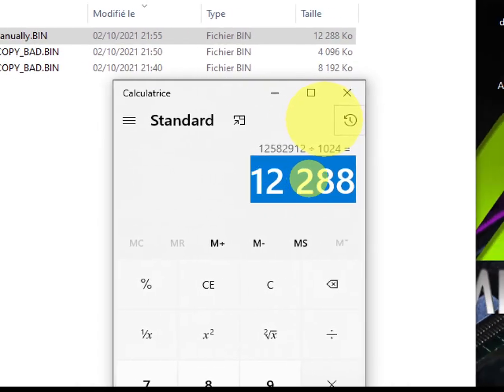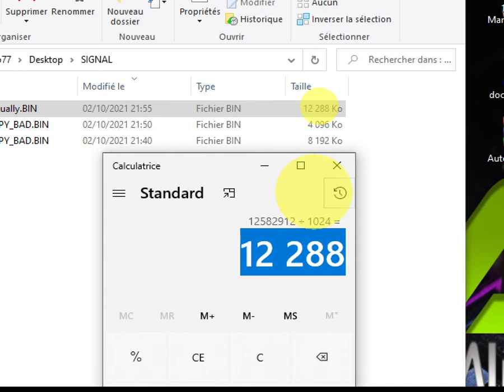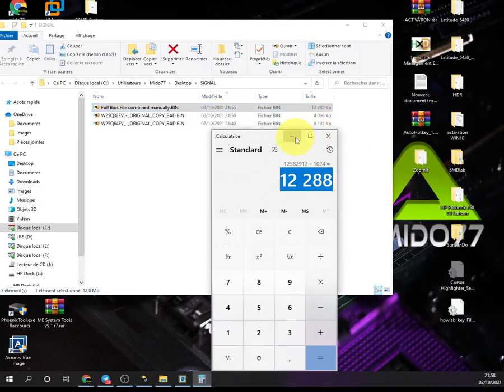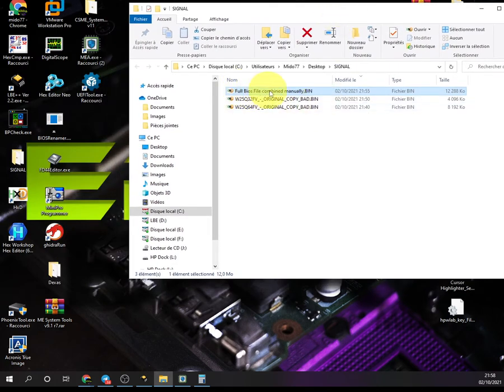So what we have calculated before is exactly what we got here as the length of our full BIOS file. I hope it's clear till now. So let's continue with our work. Now, as we got this combined, we have to repair this file.